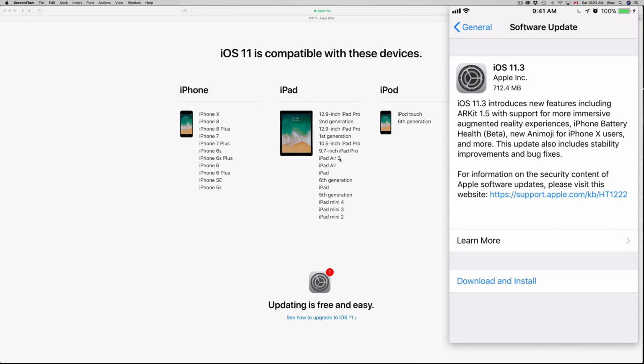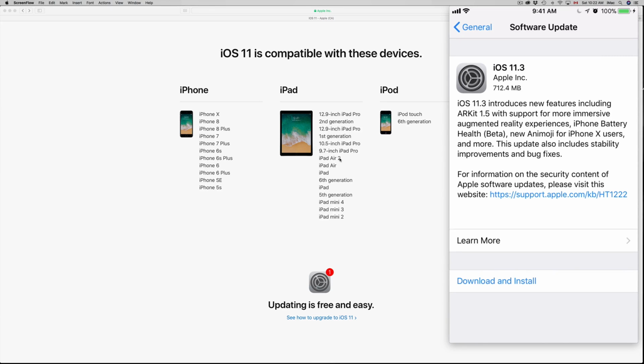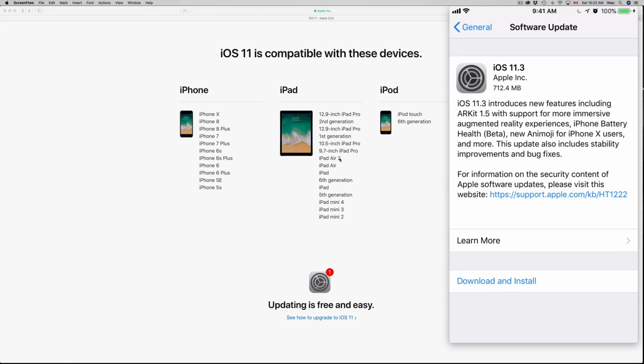So from here you will tap on Download and Install. I'm not going to do that at this point because I'm going to show you the second option. Just to let you know what the process is, once I tap on Download and Install, make sure to have at least 50% of your battery for your iPhone, iPad, or iPod Touch, and make sure to connect it to electricity. That way it won't die while it's installing.